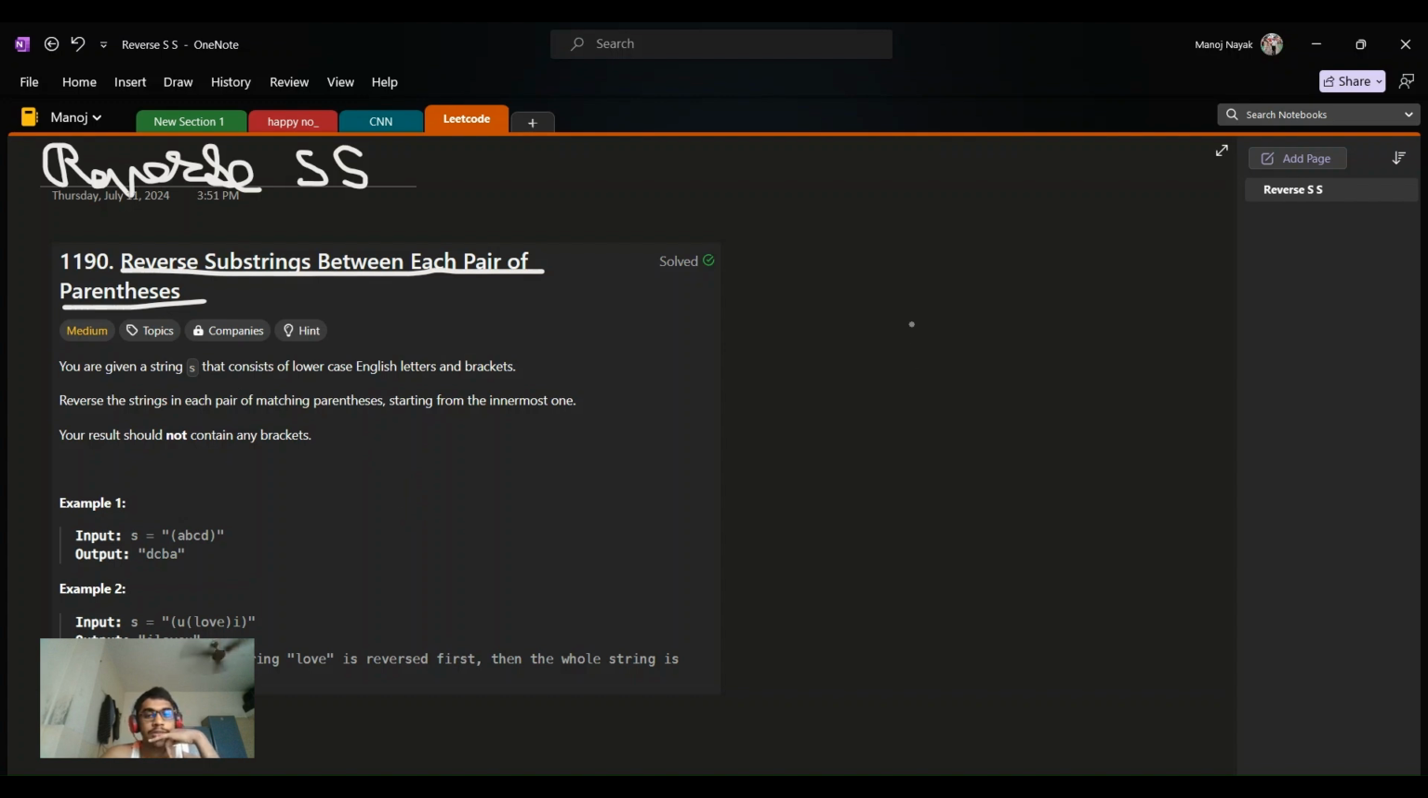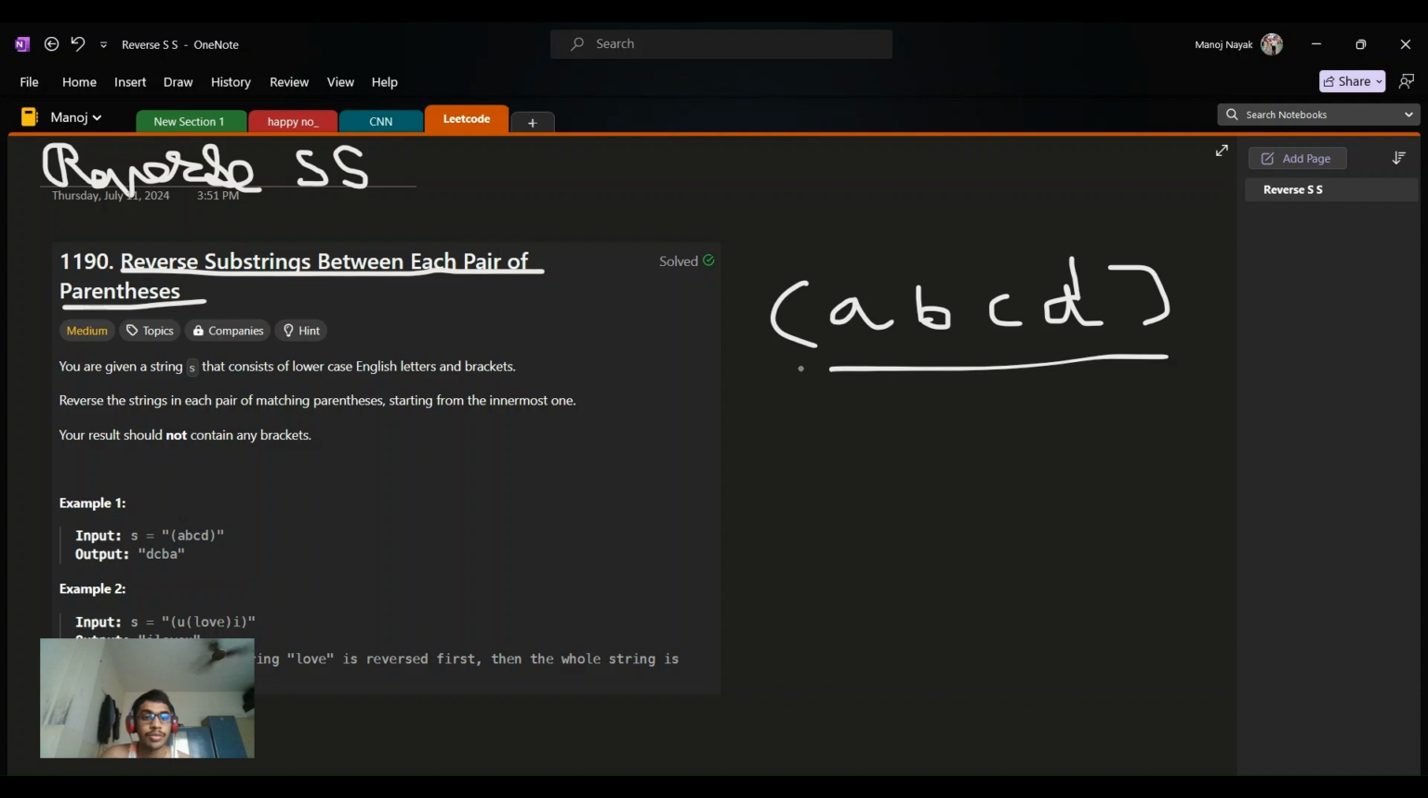What's given here is a string, for example, A, (B, C), D. We need to reverse the string within the parentheses. So the answer will be A, C, B, D. Okay, so how will we do that?